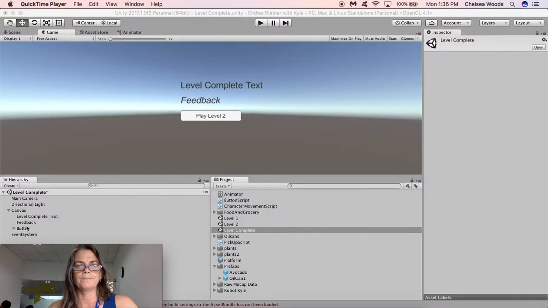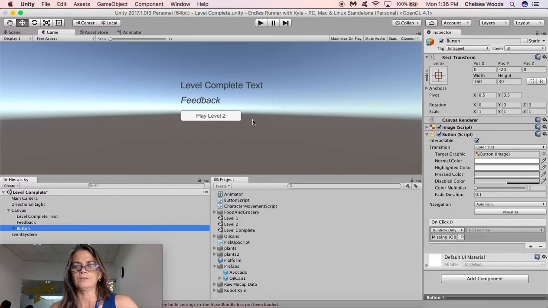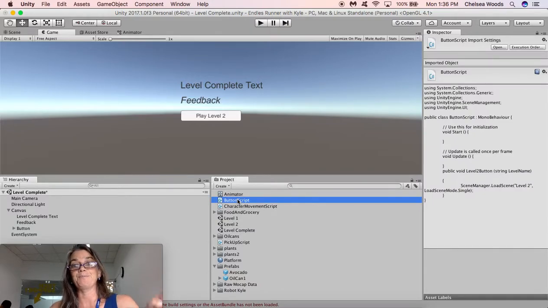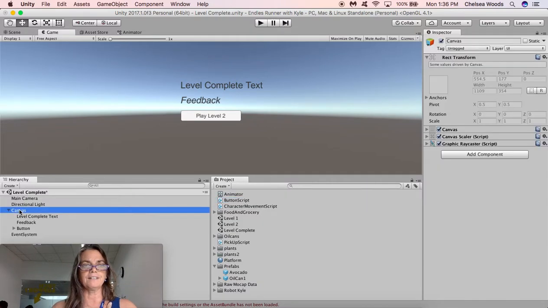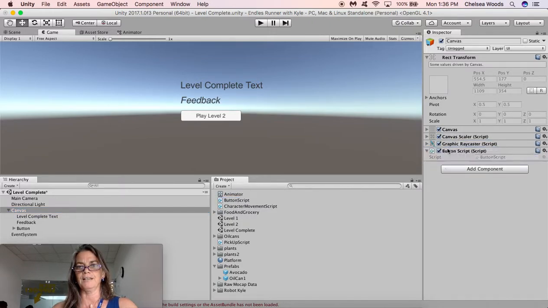Okay, so when we're trying to get this button to work and we attach Canvas here, the first thing that we actually need to do, so we've got our button script written, but the button script has to actually be applied to the canvas before it'll work. So if we click on Canvas, and we have this button script, we can drag this button script onto the canvas. Now I've noticed a mistake that I made.